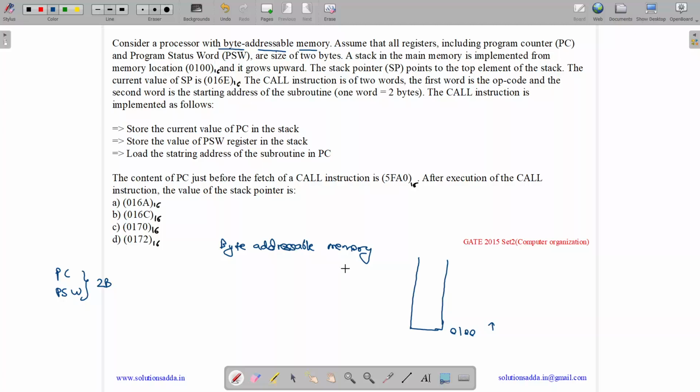The current value of stack pointer is, so we have stack pointer over here, which means the stack is filled up till here, and stack pointer is pointing to 016E hexadecimal. The call instruction is of 2 words. The first is an opcode, and the second is the start address of the subroutine. One word equals 2 bytes, so it is 2 bytes and it is 2 bytes.